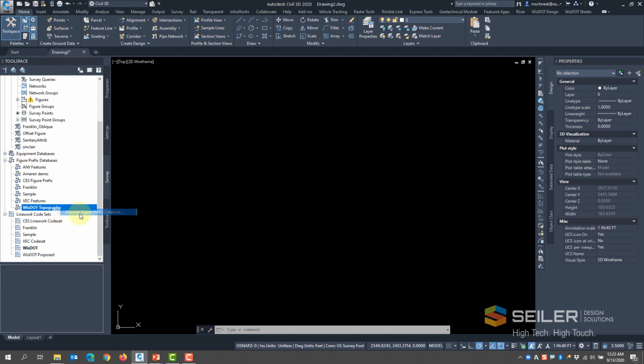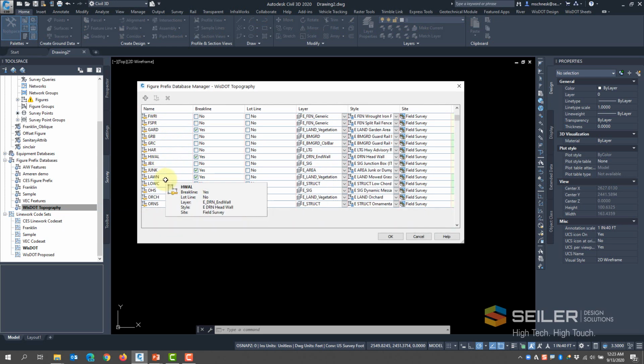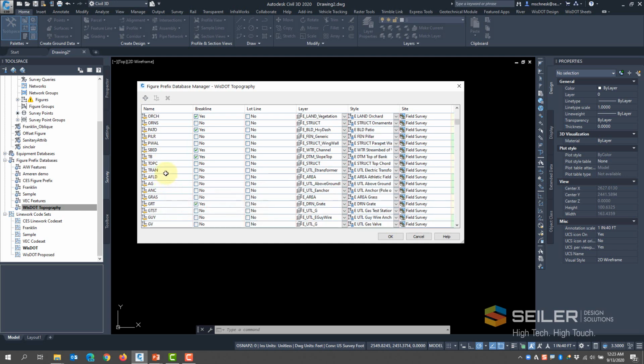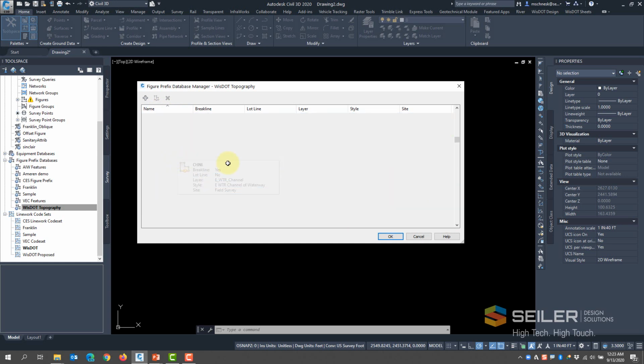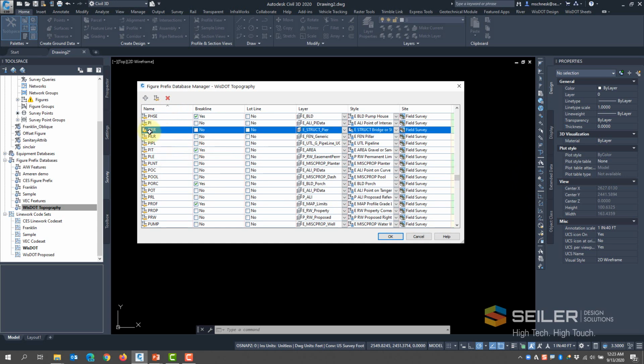If I right click and manage, you can see these are the figures. These are a subset of the descriptor key set, but only for those points that are used as part of a line. So if I sort by name and slide down here to the P's, I showed you that pier that was in the descriptor key. Here it is as a line code. So I can have a line of pier because it also appears in the figure prefix database.